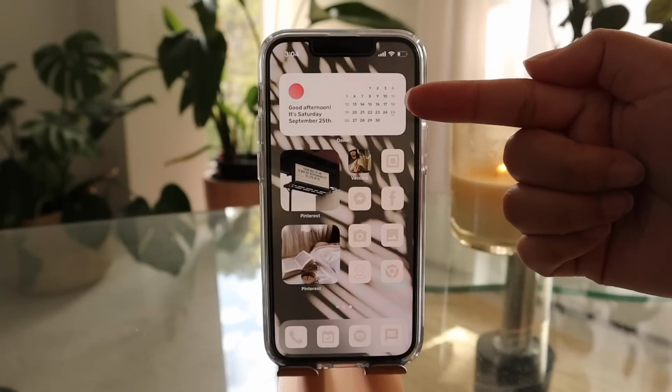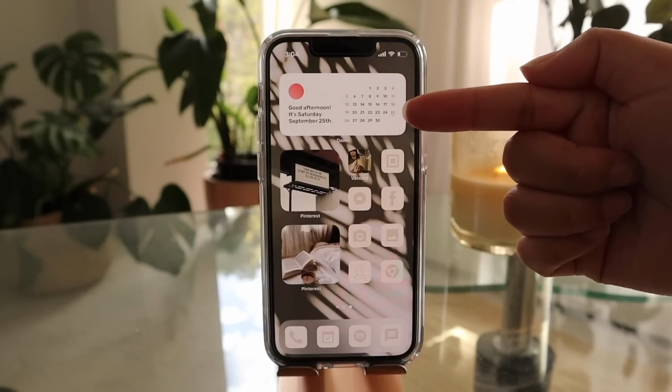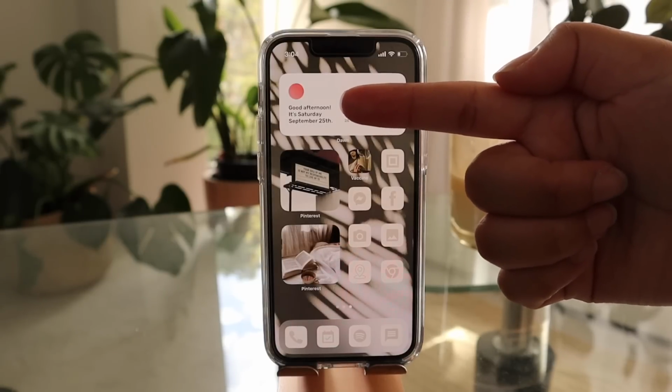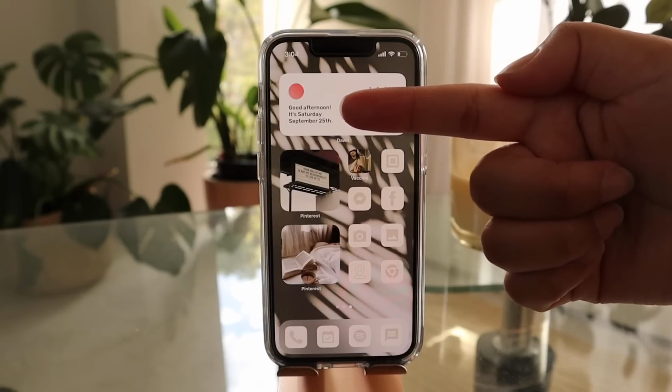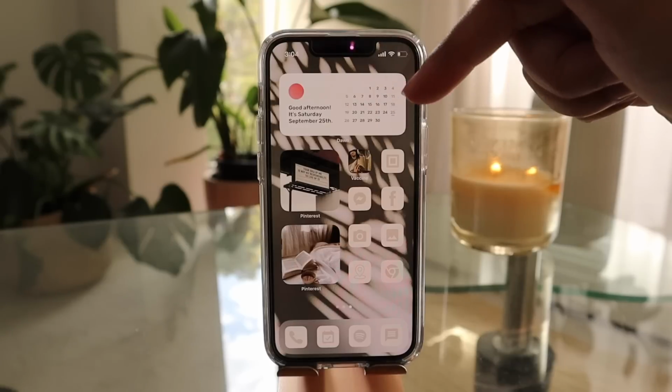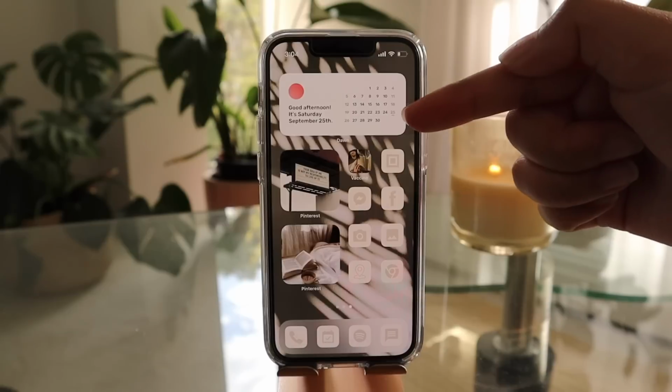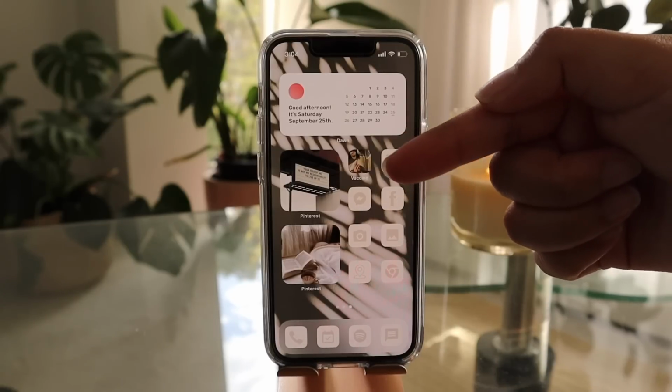So it has a monthly calendar and a little mark for what day it is. And it also says in words, "Good afternoon, it's Saturday, September 25th." I think it's just really helpful having a little calendar on the screen so I don't have to go into Google Calendar to look at the month.